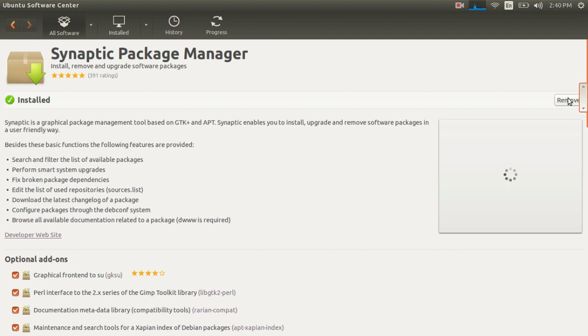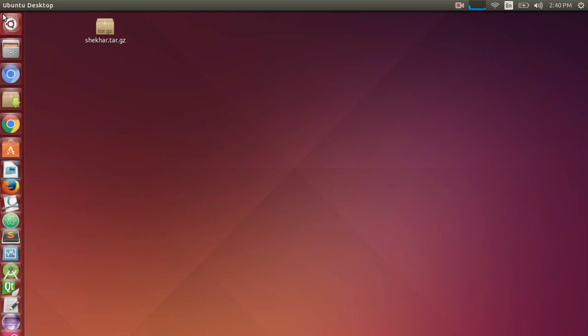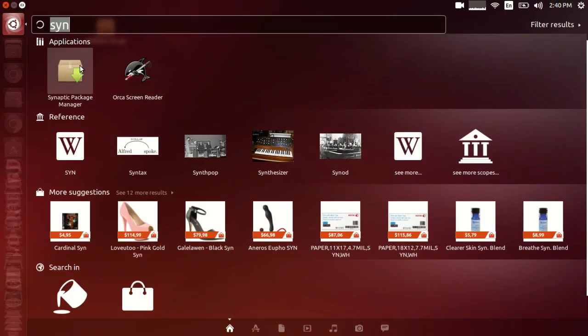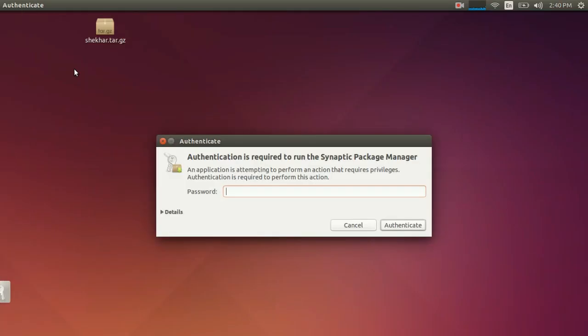So just install from here by clicking here and then search for Synaptic Package Manager. So open it. It will ask for authentication. So type your Ubuntu password.